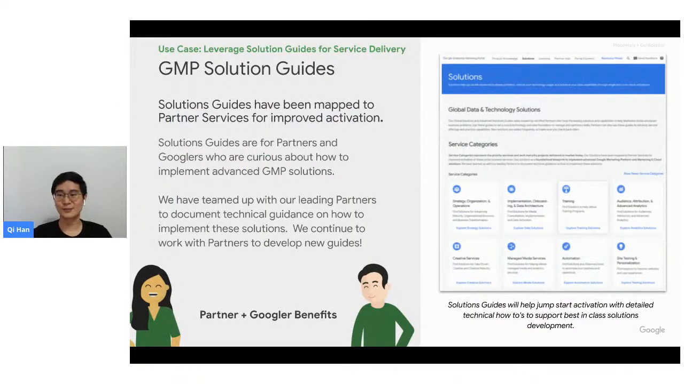So the other useful resource are the GMP Solution Guides. The objective of these guides is to jumpstart activation with detailed technical how-tos to support best-in-class solutions development. These guides are put together with close partnerships from some of our leading partners, and you may have been involved in some of them. So we are also in the process of developing new guides for new products. So be on the lookout for them. They will appear in the MoS or on the ribbon where we feature new updates.